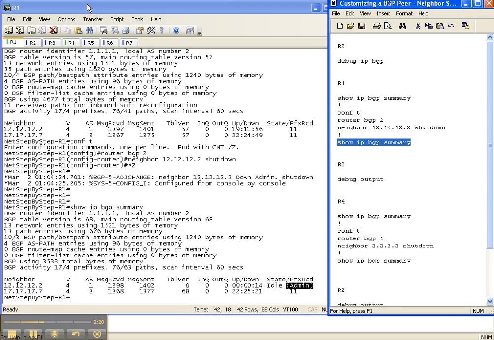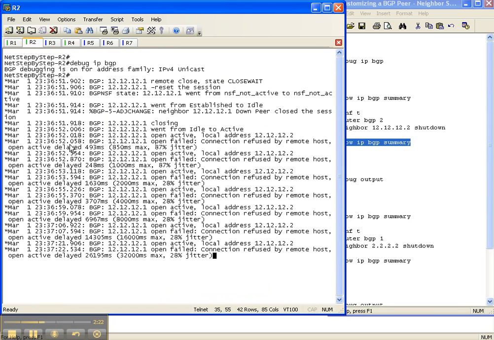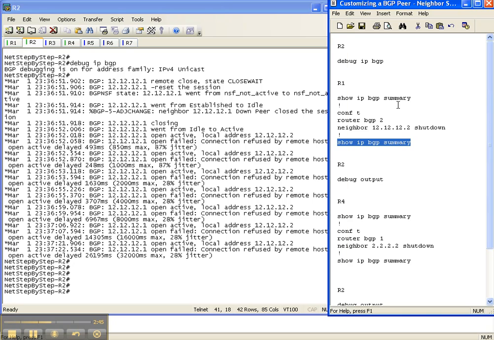So let's go back over to router 2 and look at the debug output. And we see that from router 1, router 2 reports that router 1 remote closed. So router 1 actually went through the process of shutting down this session because that's where we told it to shut down. I'm going to put some enters in here so that we can see the difference. So that was an eBGP neighbor shutdown.